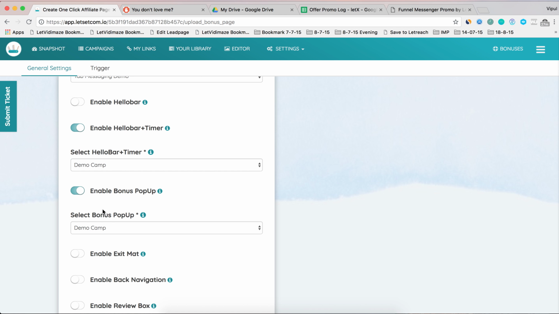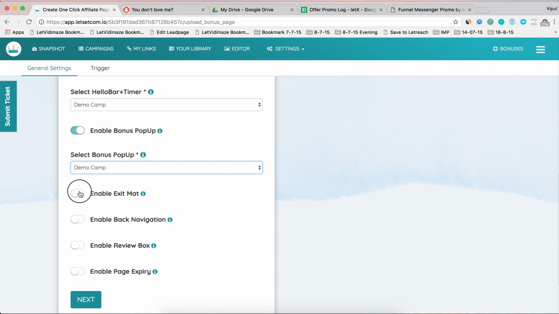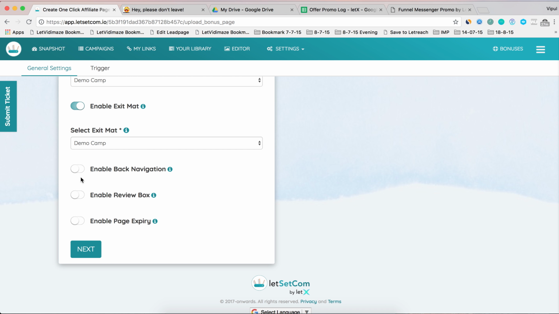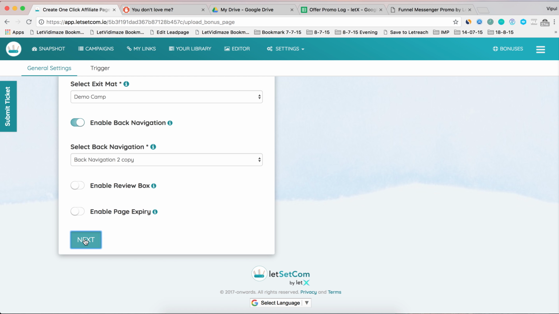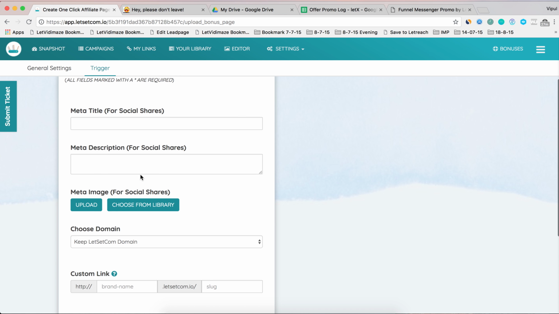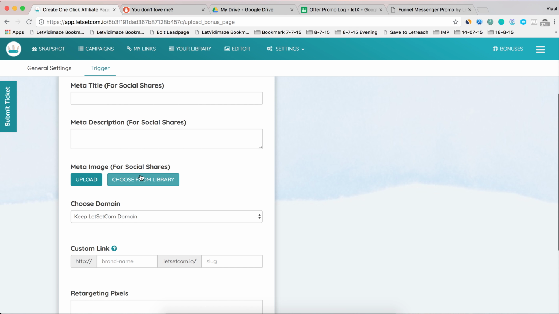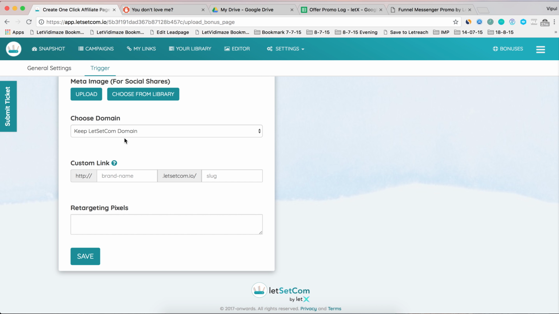You can use a bonus pop-up, right? You can use an exit map. You just switch it on, right? And out of all the campaigns that you have made, it asks you which ones you want to use, and it's going to put all of them over there, right? So you just click on next, give your own social share meta title and meta description, keep your white label domain name, right, or keep this LetSetCom domain name. White label is a part of something, so you can just say maybe test 123, and obviously you can keep it as your brand name as well.